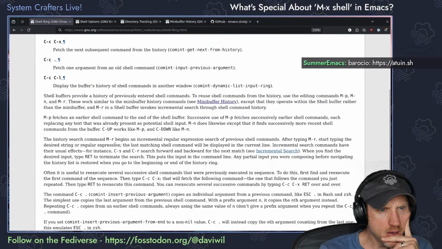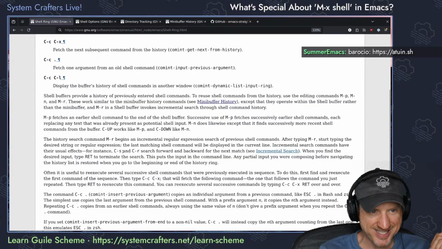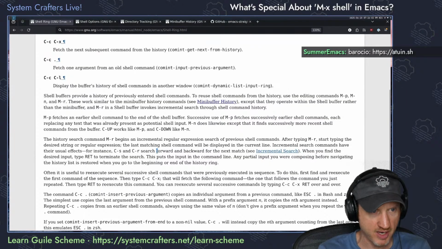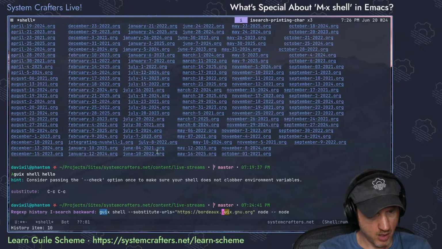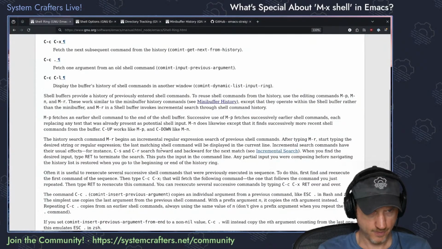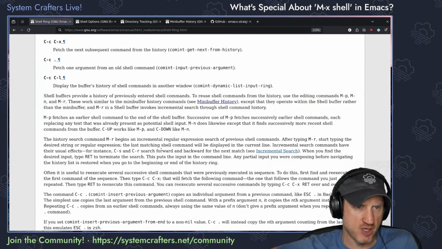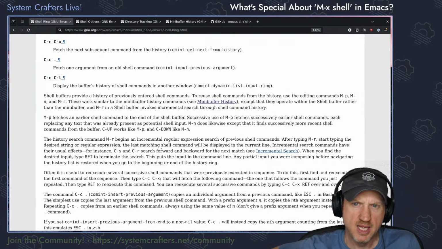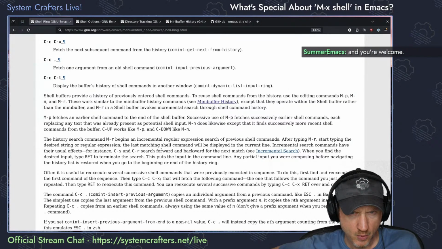Oh. Wait, incremental search commands have their usual effects. For instance, Control S and Control R search forward, backward for the next match. All right, so apparently you have to start it with Meta R, and then Control R. That ain't working. Okay, after typing Meta R, start typing the desired string or regular expression. The last matching shell command will be displayed. Incremental search commands have their usual effects. When you find the desired input, type return.